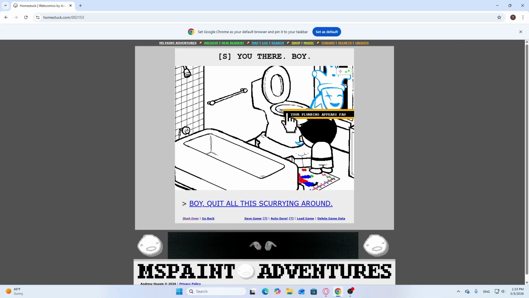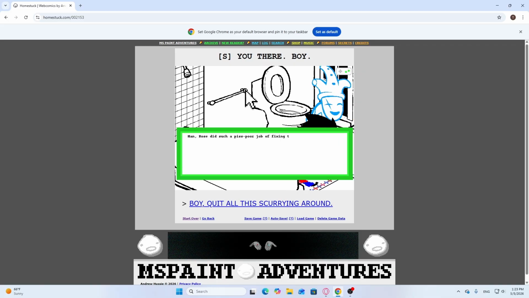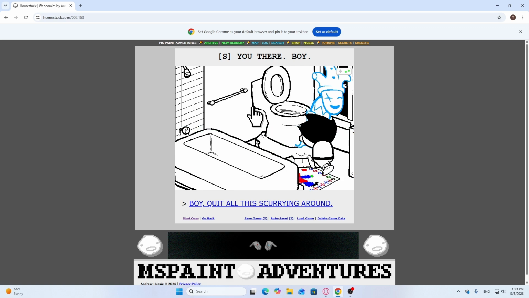The bathroom. Your plumbing appears faulty. Man, Rose did such a piss poor job of fixing the bathroom, it would almost certainly be a mistake to try to use a toilet. I guess you could just go pee over the edge of a cliff.